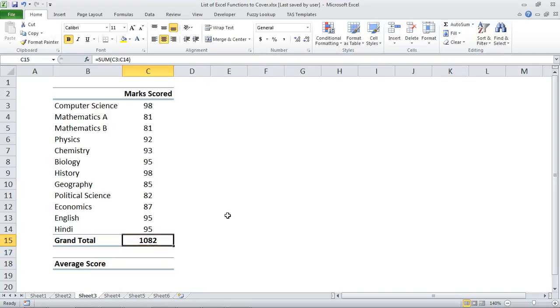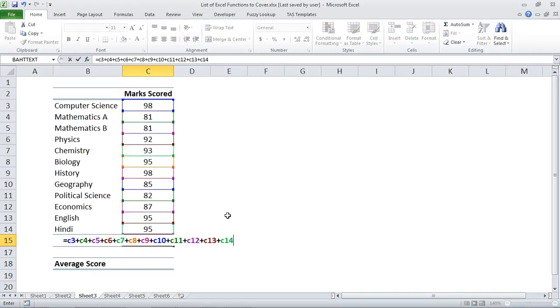However, if you used the plus sign in this case, you would have to write equal to C3 plus C4 plus C5 plus C6 all the way up to plus C14. This is quite a long and tedious formula. Therefore, the sum function is quite useful.